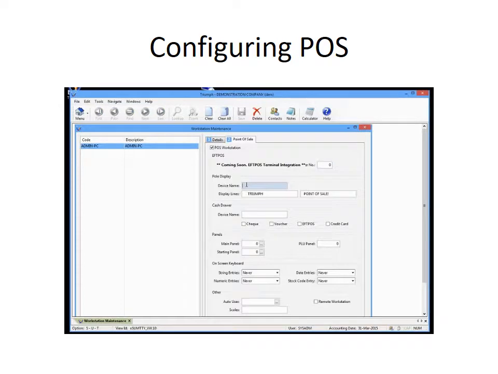If I'm using a pole display, linking it up with OPOS, what's the name of it? Same for linking up with a cash drawer. And do I want to pop things for checks, vouchers, FPOS, credit cards? For this actual PC, what's the main panel I want to do? What's the starting panel? What's the PLU I want? Do I want my on-screen keyboard to kick up? And if so, for what type of entries? You tend to have this more when you're running an iPad.